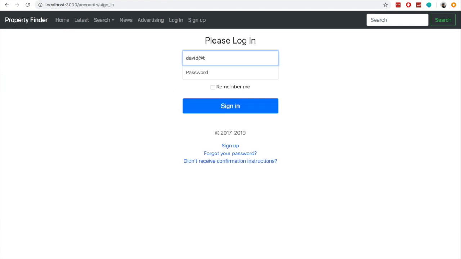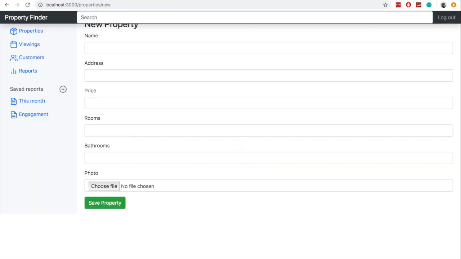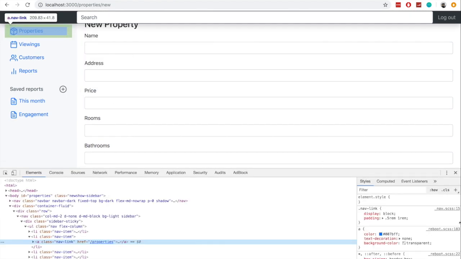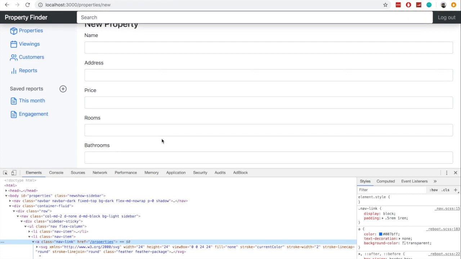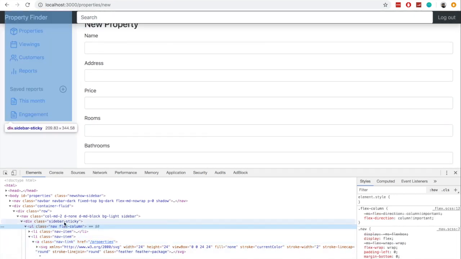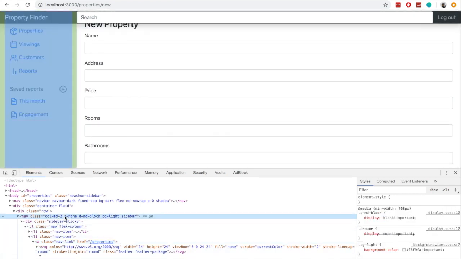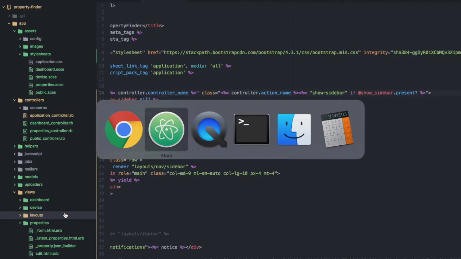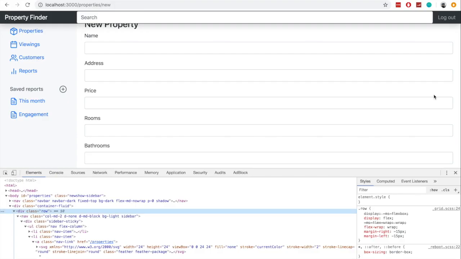So we can see that our top navigation, the styling has been fixed. However, the sidebar is still not quite right. And it looks like, if you look at the class on the body tag, that there's no space between the view, the action, and the show sidebar. So let's go and fix that now. Just need to add an additional space between these classes.